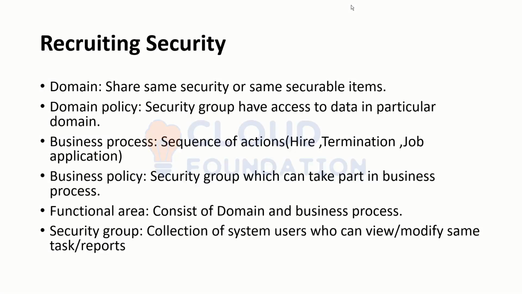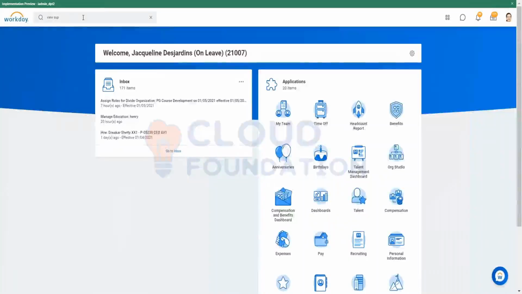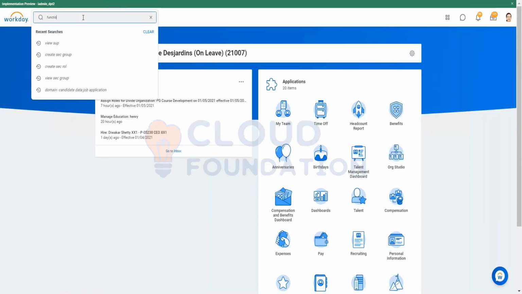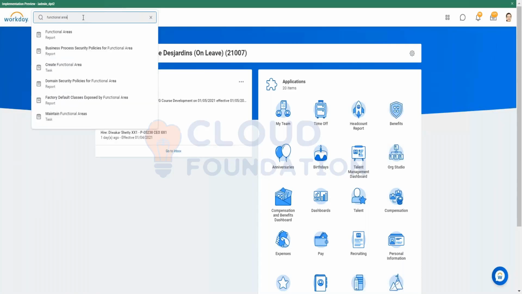So let's see how we navigate in a domain. There are different ways to see them. First one is to see them through the functional area. We just need to type functional area and the tasks related to that will come, and we will get the first task. See, all these functional areas are defined by Workday. We as implementers cannot create or delete any functional area. We can only enable or disable functional areas.